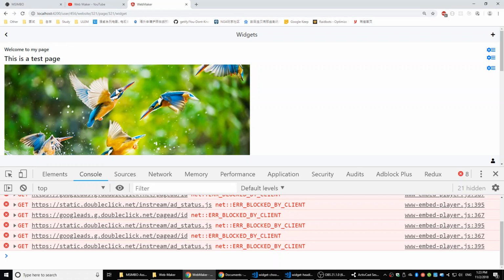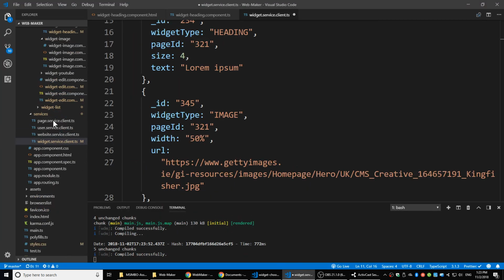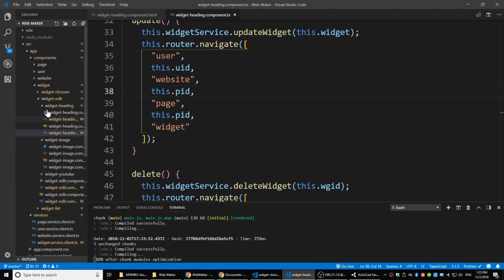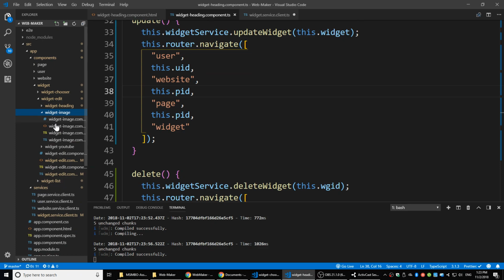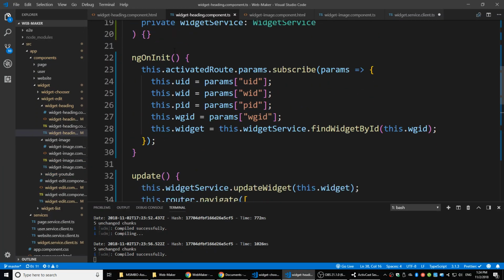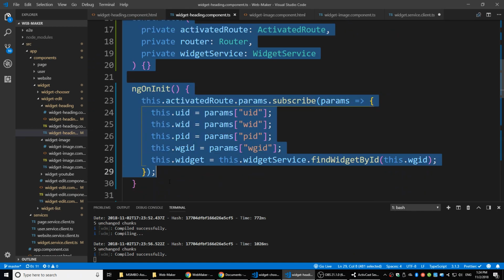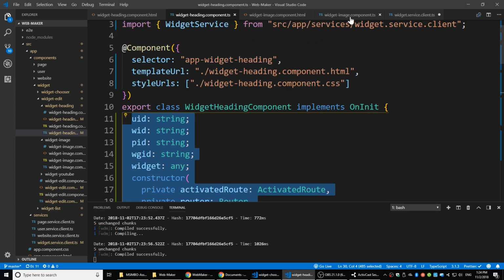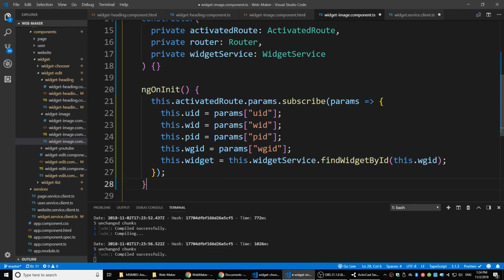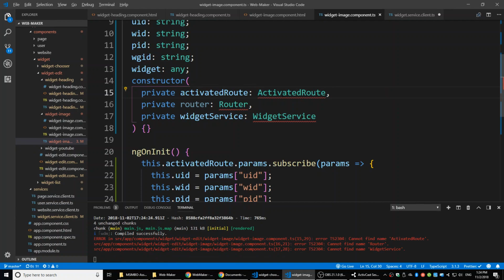And next step is going to do the same thing for the image and the video. So let's open the widget image. Right. So again, we're going to get in the ID of it. Let's copy it from the heading. We are going to create those variables. Constructor is the same. ng init is the same. Those things are just the same stuff. Just copy it. Replace those things. Right. We're getting the ID of it. Are those variables going to be imported? Let's import them.